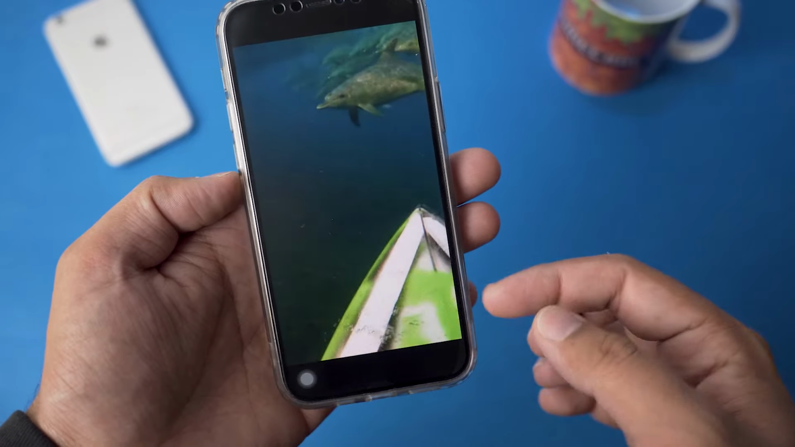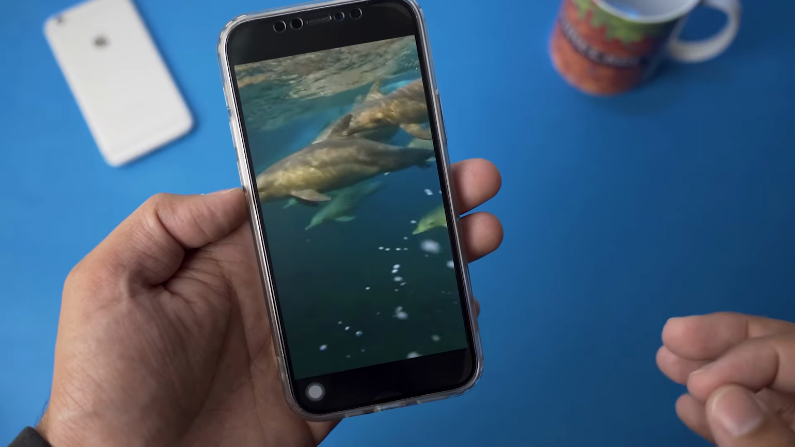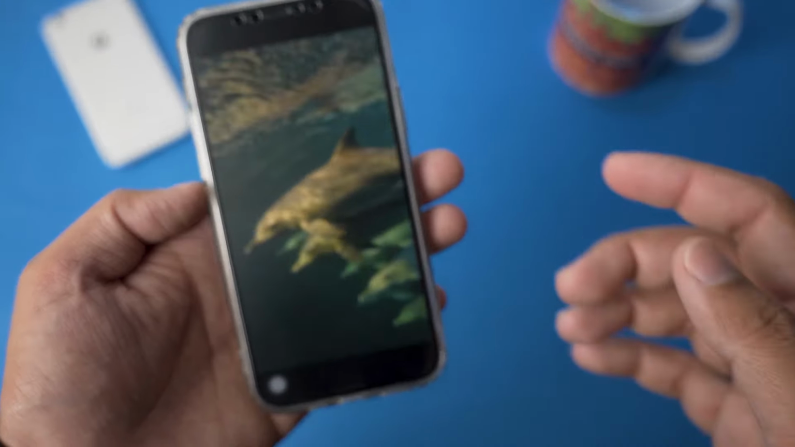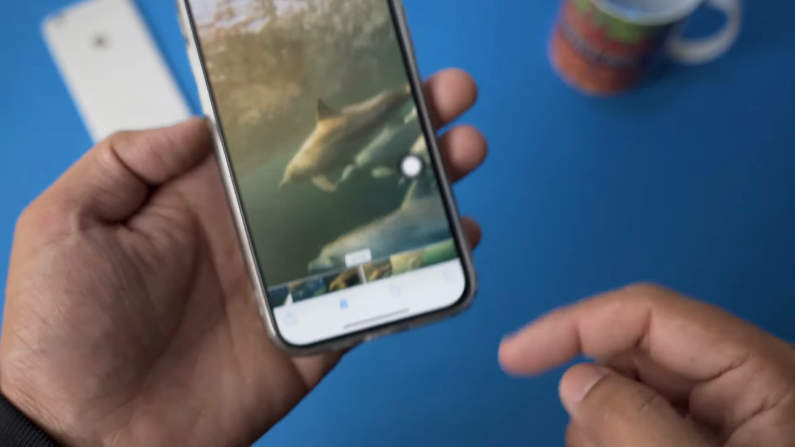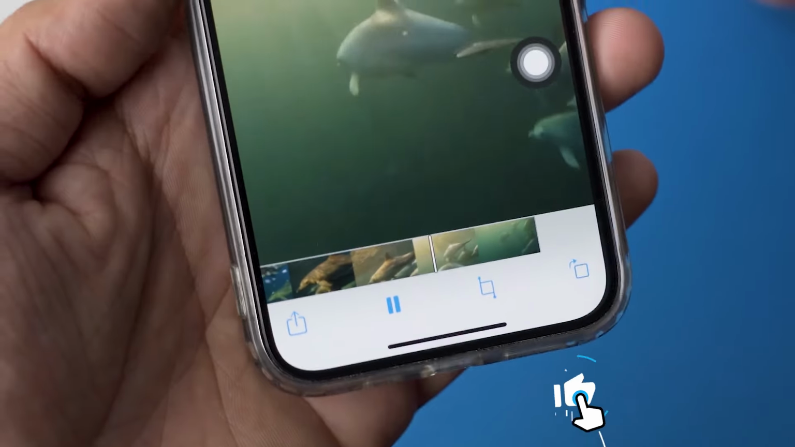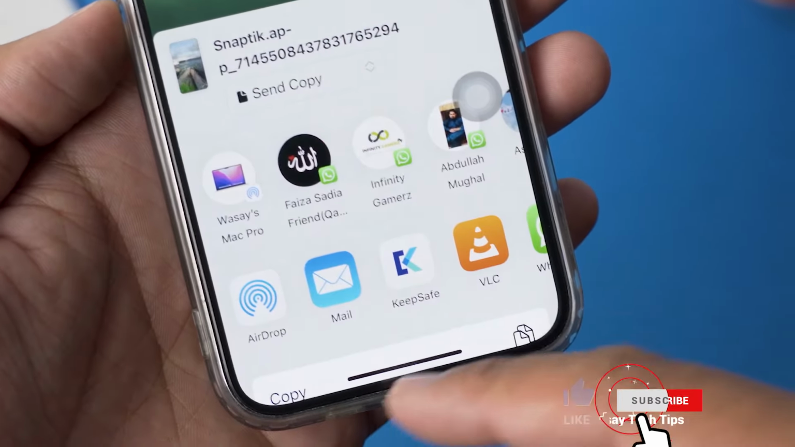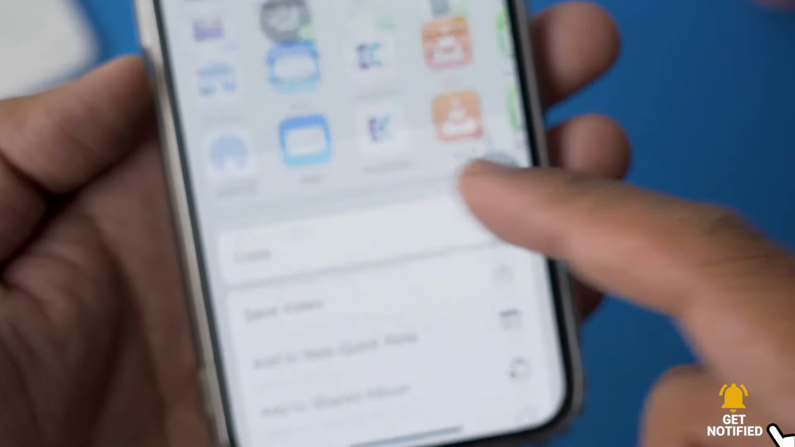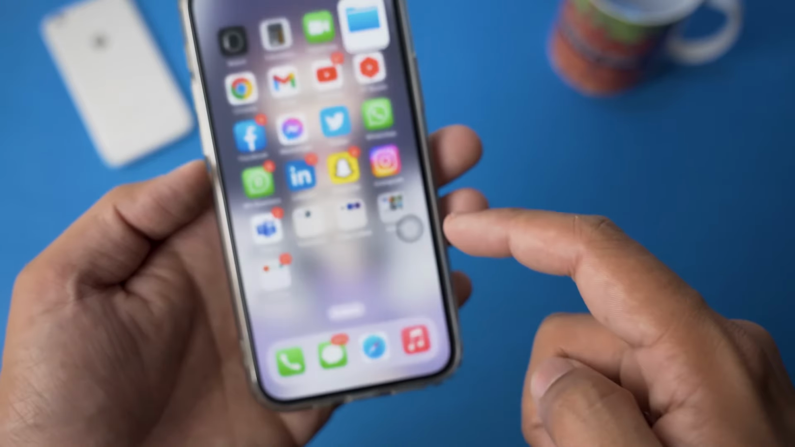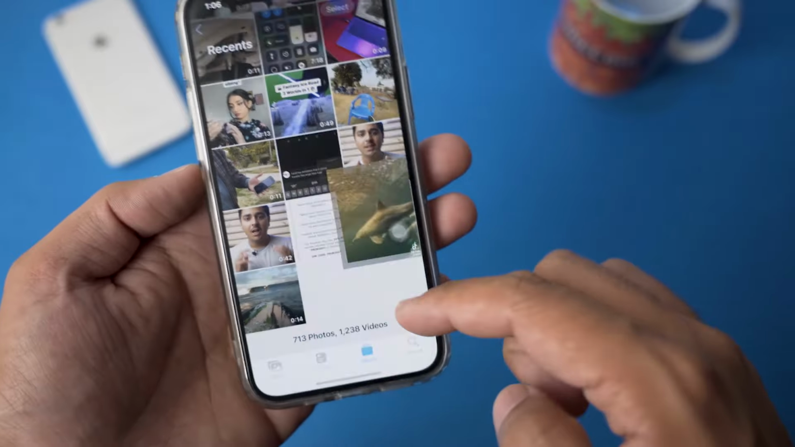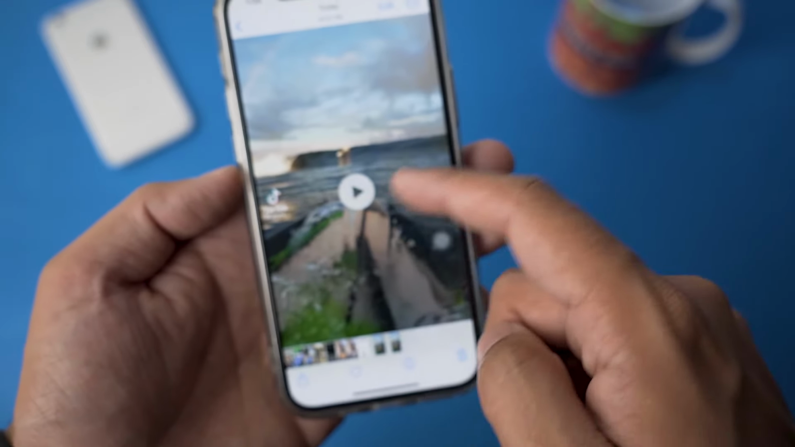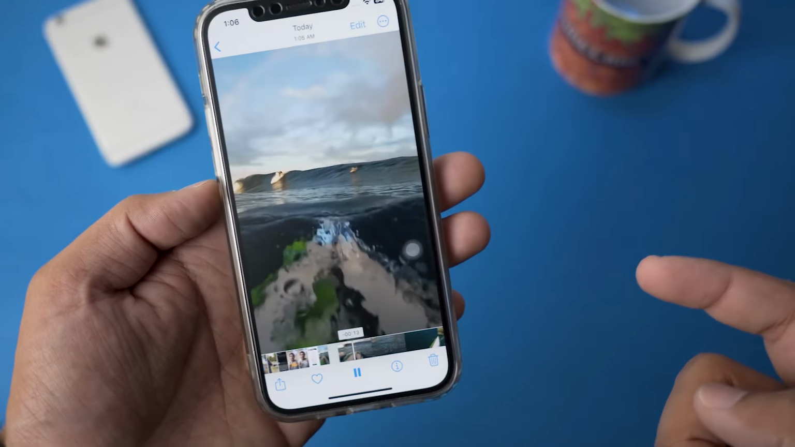And now you can see that this video does not have any TikTok watermark on it. And if you want to save it onto your gallery, it's pretty simple. Just press on this share button on the lower left side, press on save video. If I go back, open my gallery, and here is the original video with the watermark, and here is the new video with no watermark.